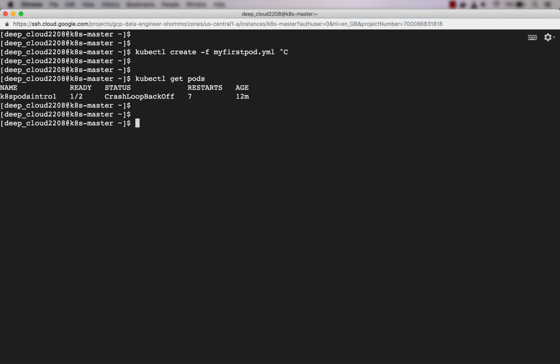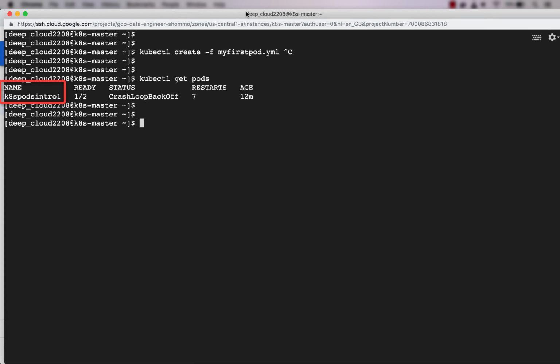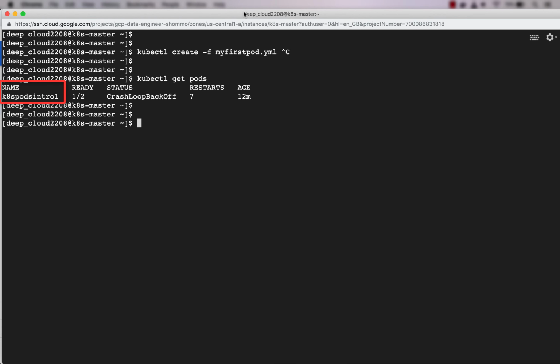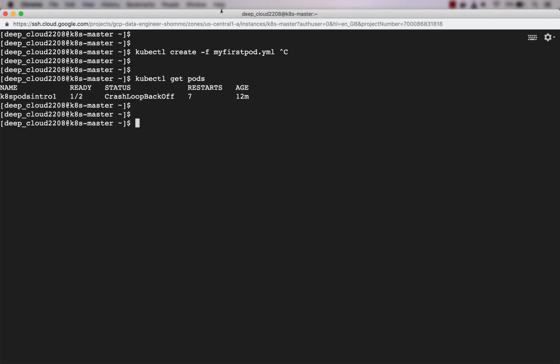Now, something interesting has happened here. I actually ran this command approximately 12 minutes back. Now, what is showing is, first of all, the name of the pod. So here the name of the pod is Kubernetes pod intro 1, which we had given in the manifest file. So this is fine. Now in the ready column, it is showing 1 by 2. The 2 on the right hand side is actually the number of containers this pod should contain. Of course, it makes sense because in the manifest file we had provided 2 containers. But here we are seeing that the number is 1. It should have been 2 by 2, but it is showing 1 by 2.